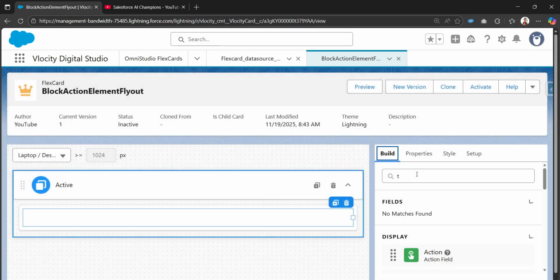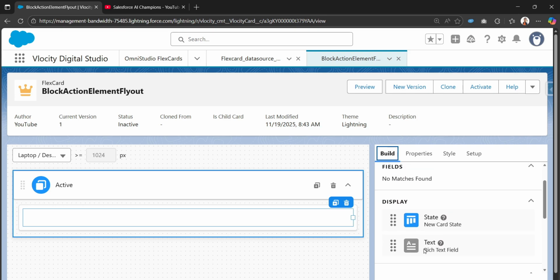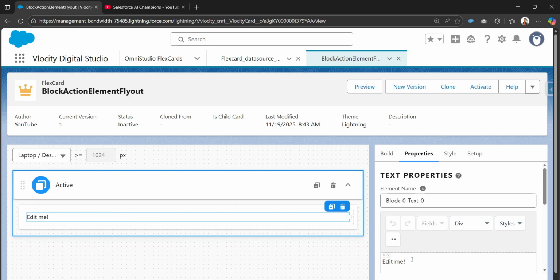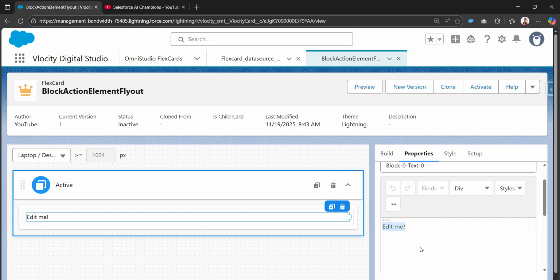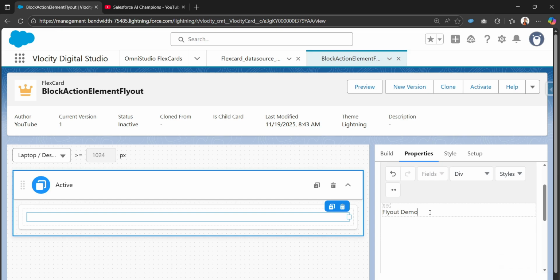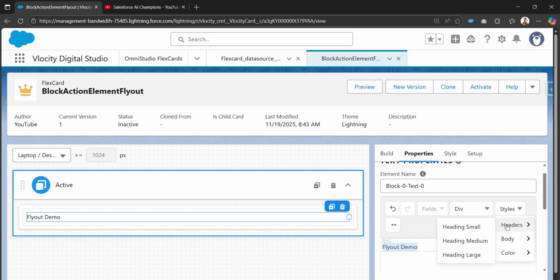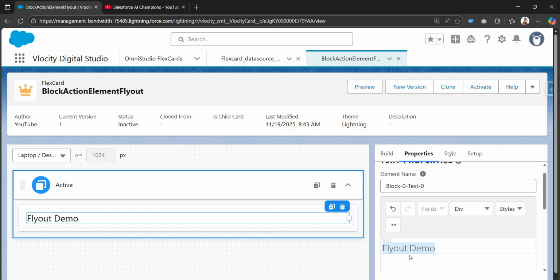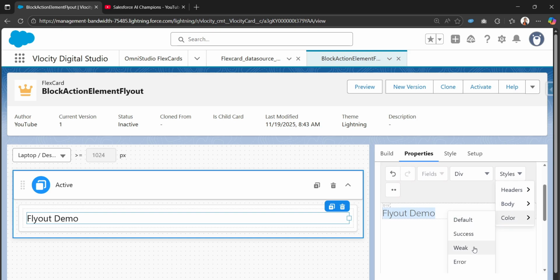I'll search for text, and let me find the rich text field. In the display section we can find this rich text field. I'll drag and drop this rich text, and in here I'll provide some random text like flyout demo, and we can configure the font styles and all. Let me make it bigger in size, and let me make the color success.